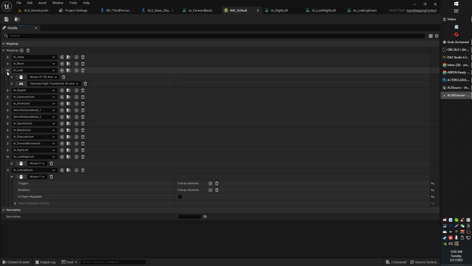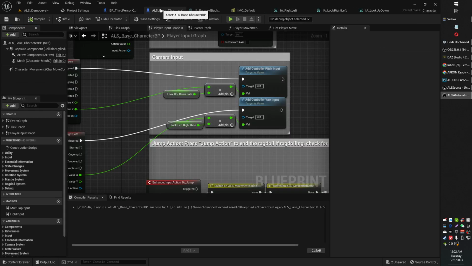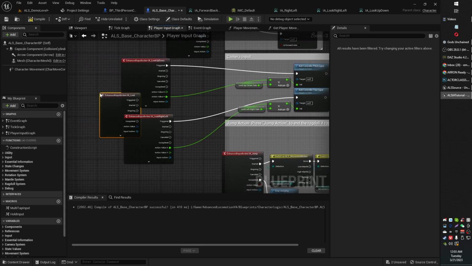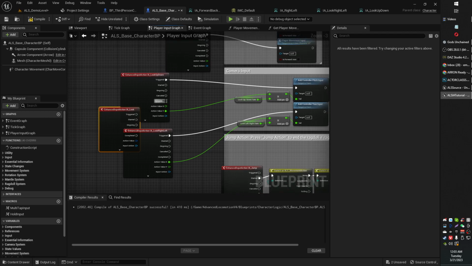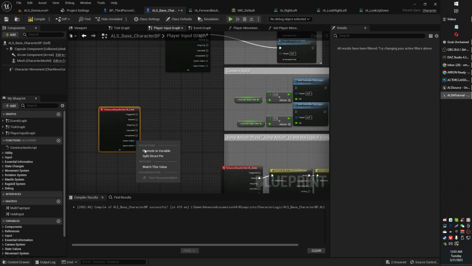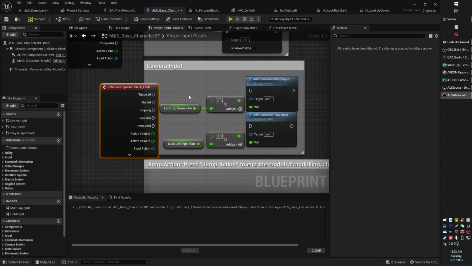You know what we could even do, and probably even should have done, is use the IA look instead of creating our own input actions. That probably would have actually been better and easier. Let's actually do that. So I'm going to grab the IA look, and instead of all of this stuff, we're going to split that apart. Yeah, this would have been probably much better.